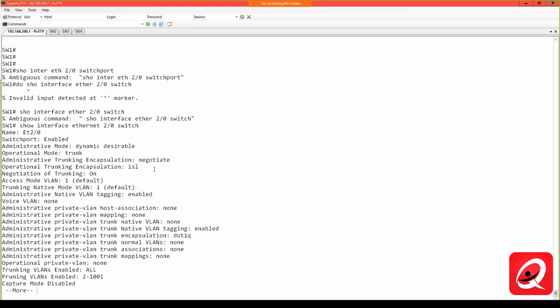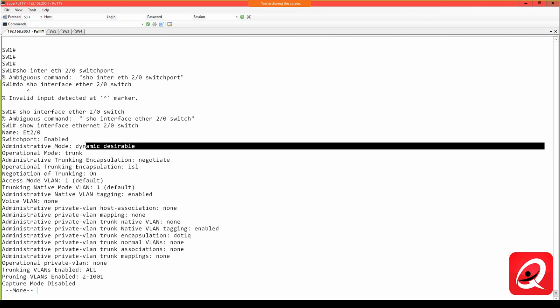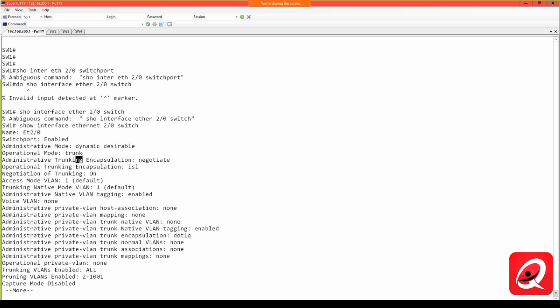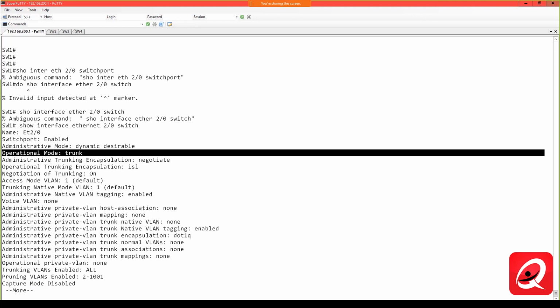The port is enabled, but you'll notice that the administrative mode of this port is dynamic desirable, and the operational mode is trunk. So this is how the port is configured, and this is how the port is operating. Just because the port is configured to negotiate to become a trunk doesn't mean it will become a trunk. If I'm connecting to another interface that is configured statically as an access port and isn't programmed to respond to DTP, then the port will negotiate down to an access port.